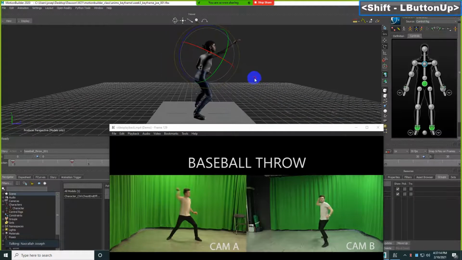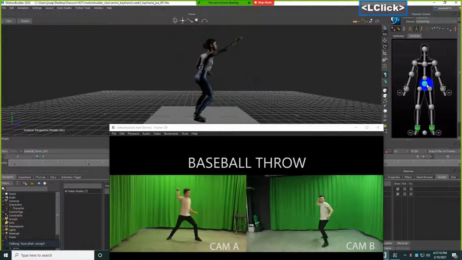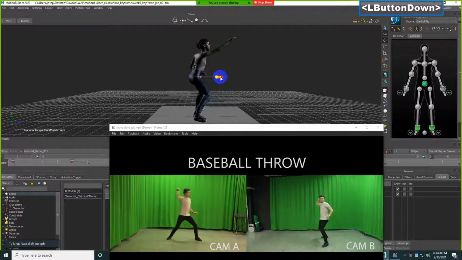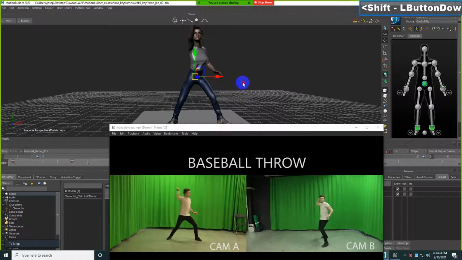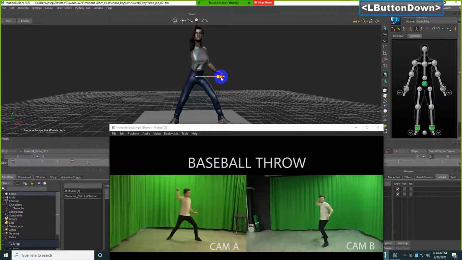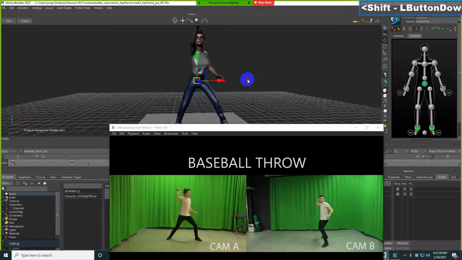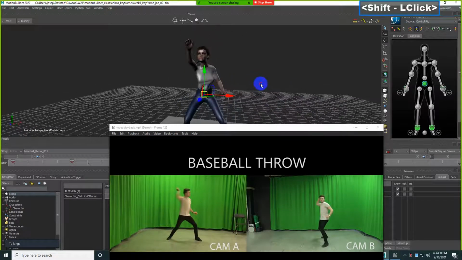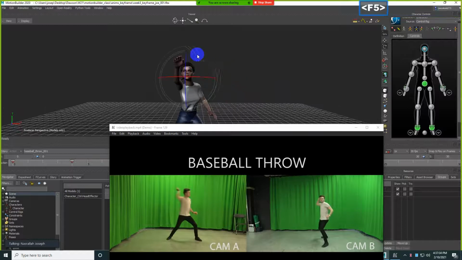Looks like she's a little bit off balance. Alright, so I'm going to take the hips in global and push it back a little bit. There we go. And let's try to fix the head to see if we have a good pose.